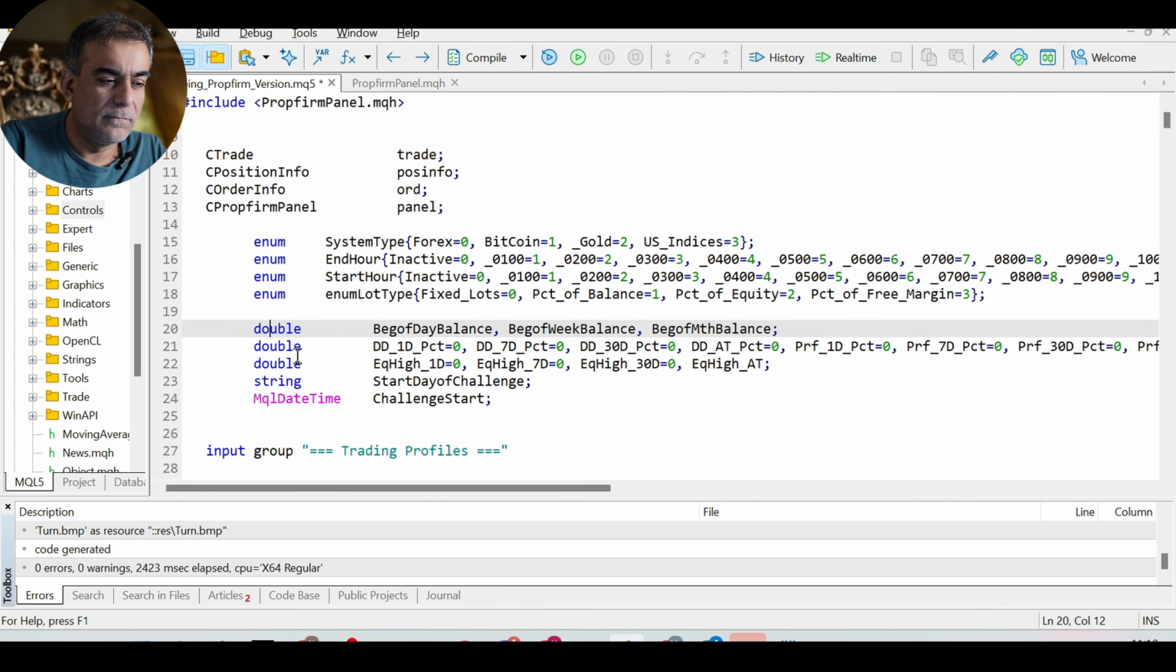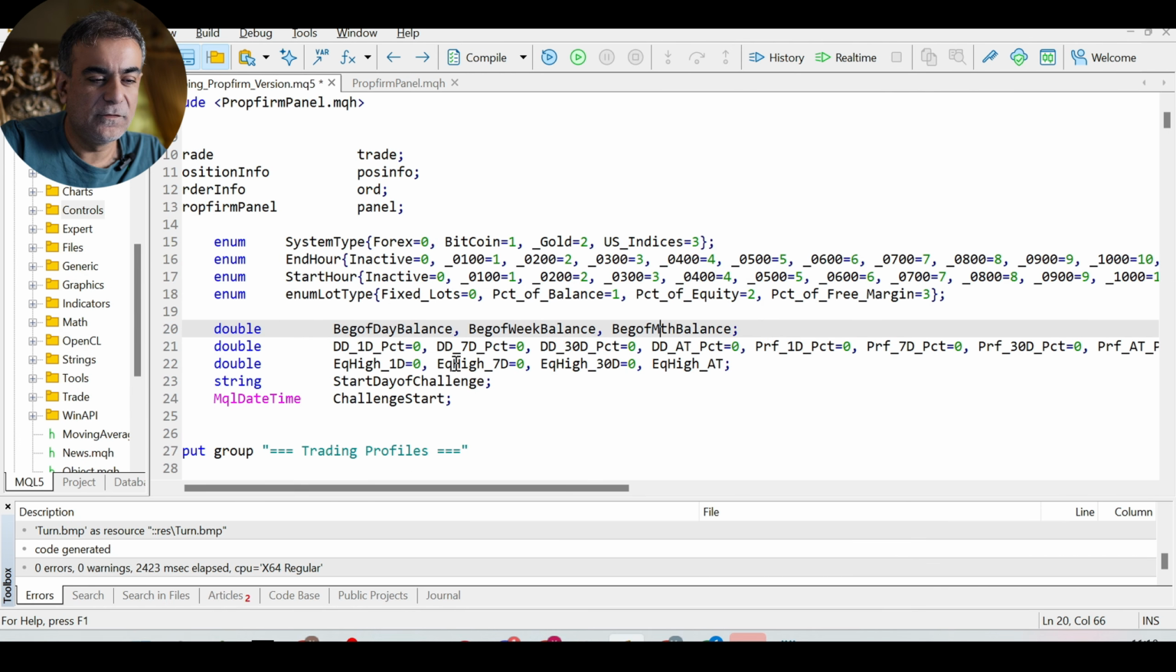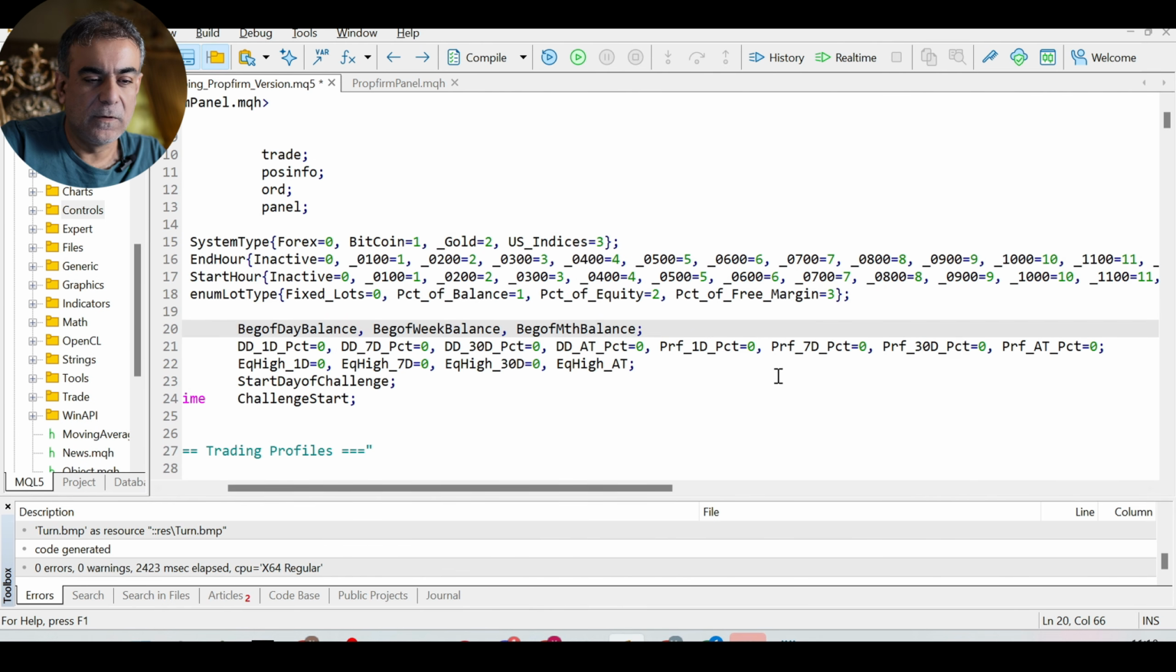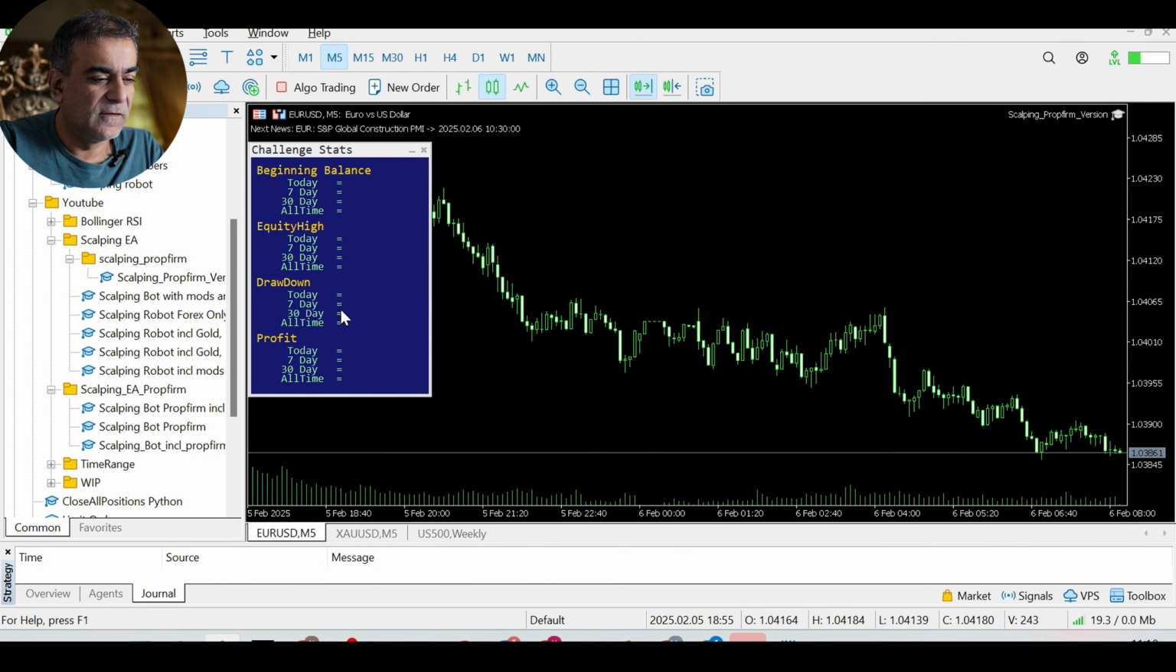A double, which is a variable that can store decimal values. Here I'm creating beginning of day balance, beginning of week balance, beginning of month balance. Then to populate the drawdowns and profits, we're going to use drawdown 1 day percentage, drawdown 7 day percentage, drawdown 30 day percentage, all time percentage, and the same for the profit: 1 day, 7 day, 30 day, and all time, so that we can populate the values here.